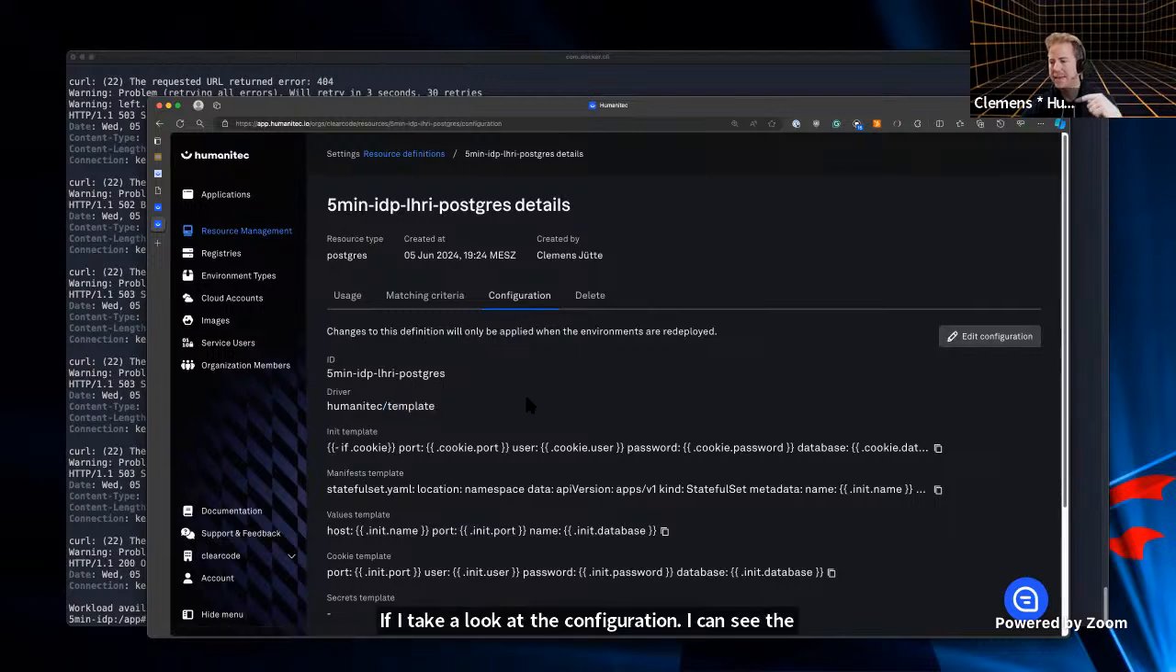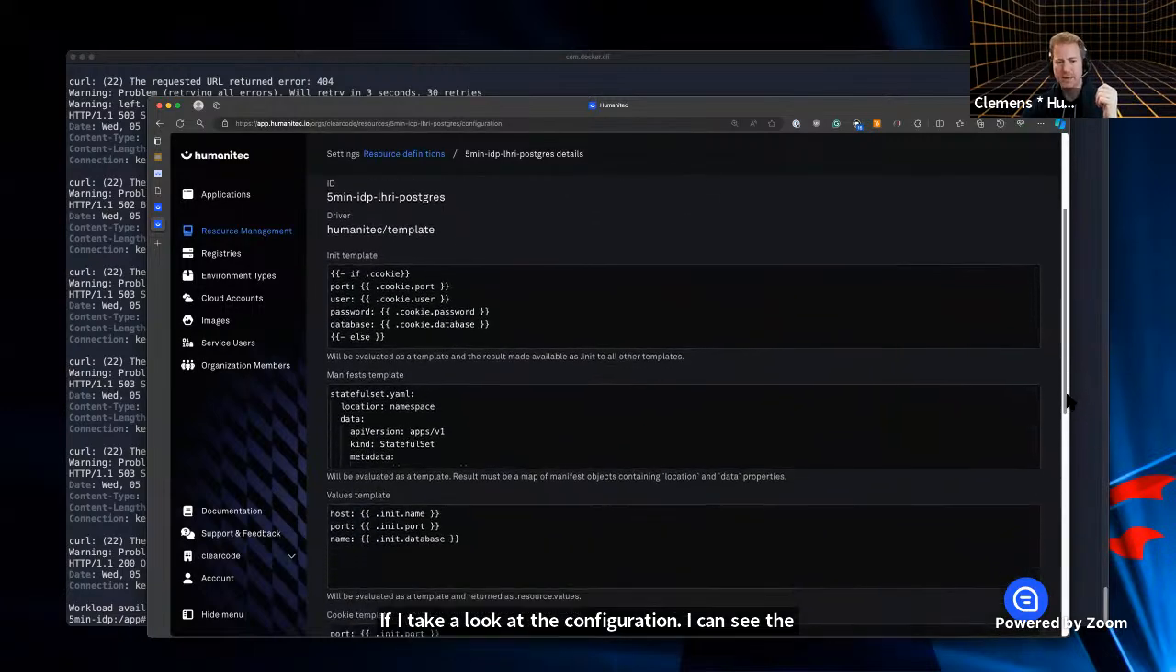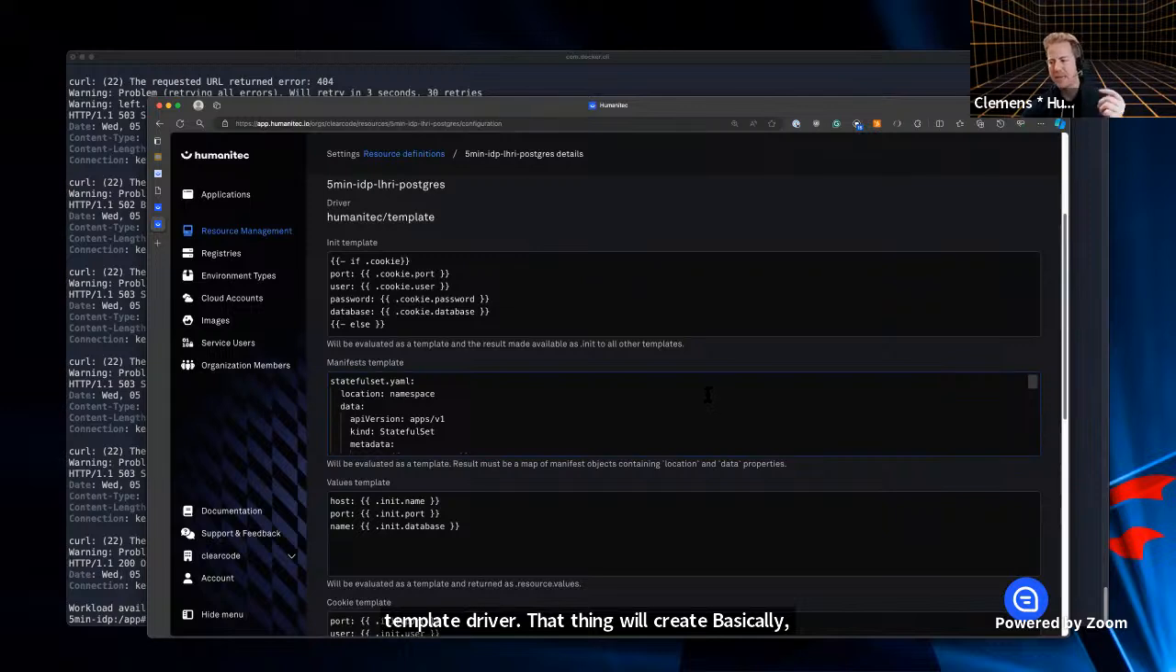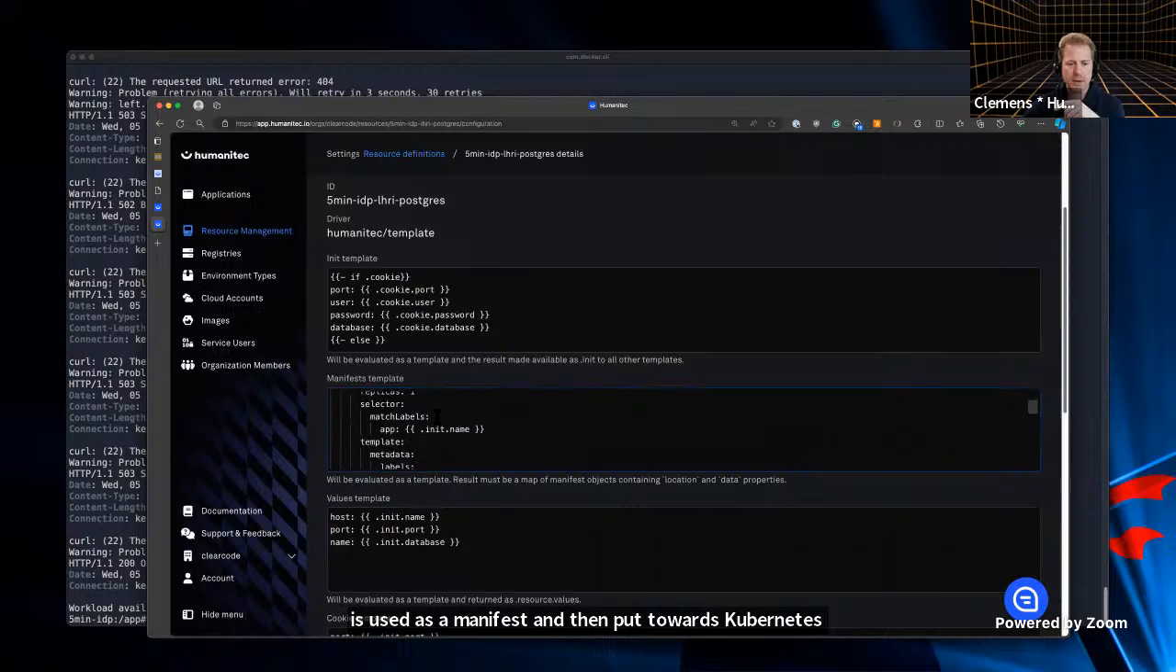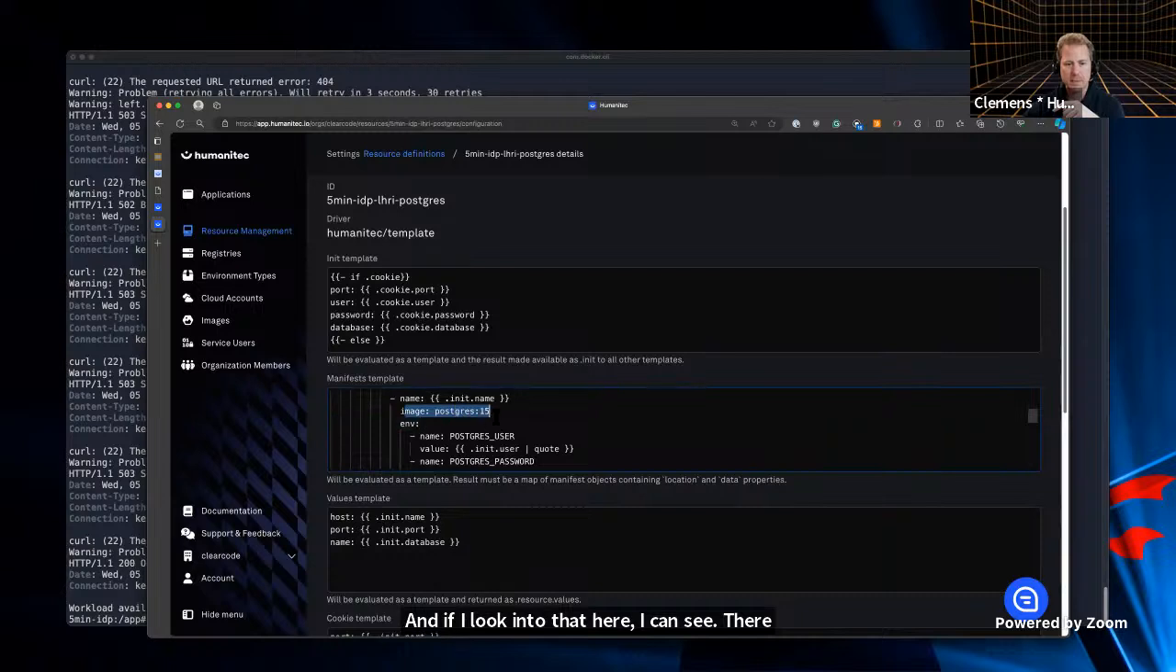That thing will create basically a YAML file that is used as a manifest and then put towards Kubernetes. And if I look into that here, I can see there is my container spec, and it's running the image Postgres 15. So basically, by using this resource definition, I tell the system, if the developer asks for a Postgres, then please respond with a Postgres container directly next to the application container.